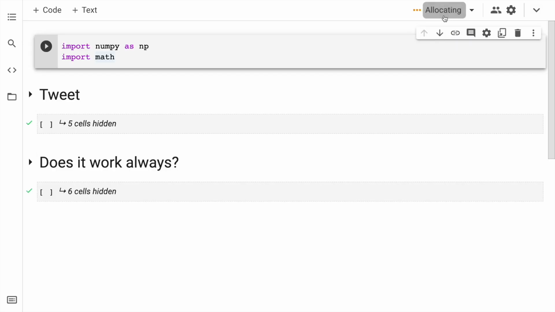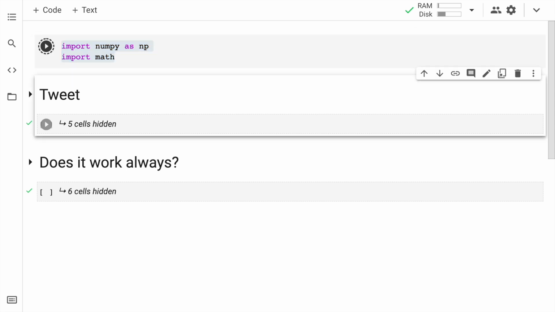I'll press reconnect. The reason why I'm doing this is because I want this to be a fresh instance for me. So here I have a new instance created for me. Let me go forward and import the two libraries that I'll be requiring for this particular exercise, that is NumPy and Math. So let me go forward and run this.